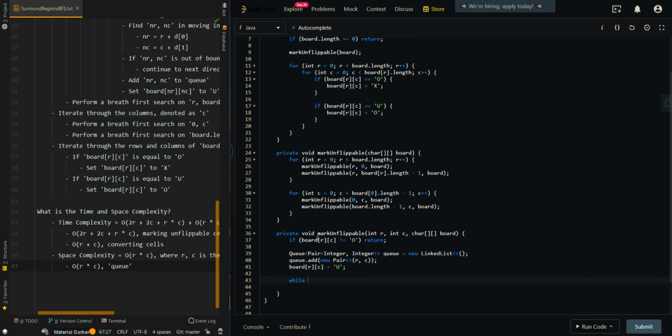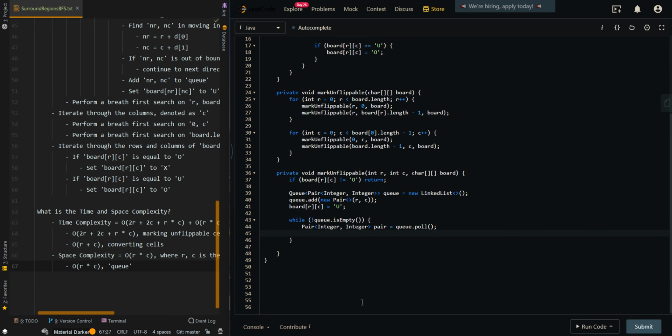Now we're going to implement our breadth first search while Q is not empty. We want to pull a pair from the Q. And then we're going to retrieve the current row and column. So r is equal to pair.getKey, and c is pair.getValue.